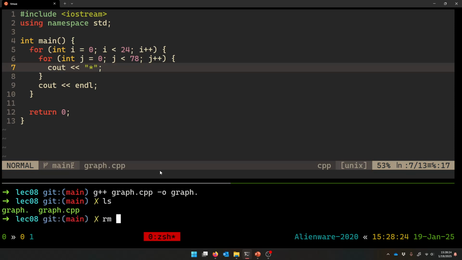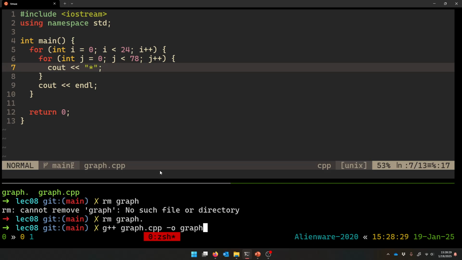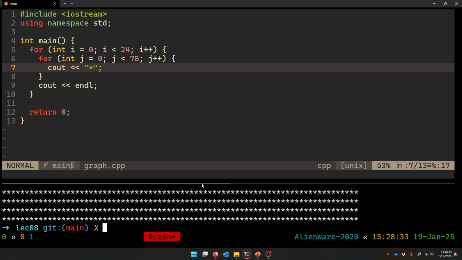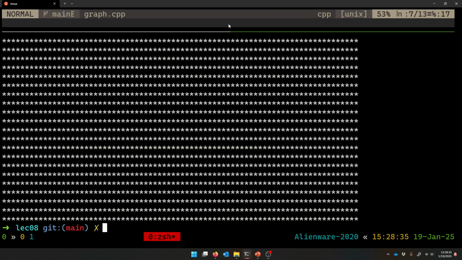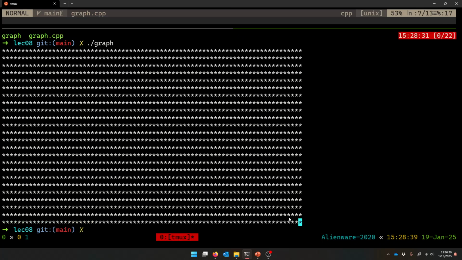Oops, let's not call that graph with a dot. I want to call it graph without a dot. There we go. So when I run it, I legitimately do get a 78 by 24 box of stars if I zoom out far enough. Whee. There it is, okay? And so that's my canvas.